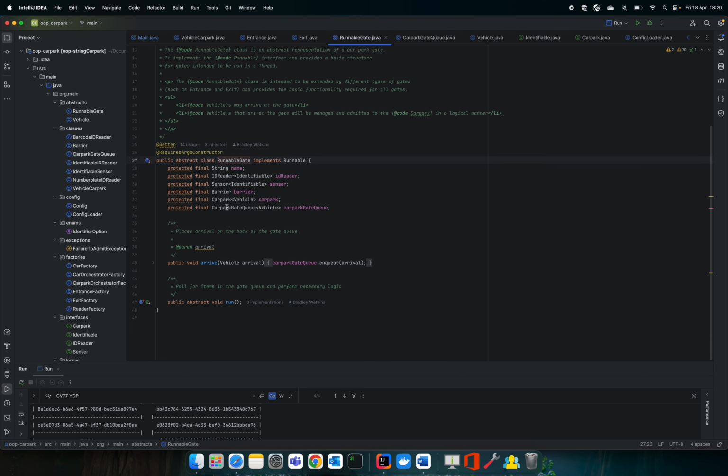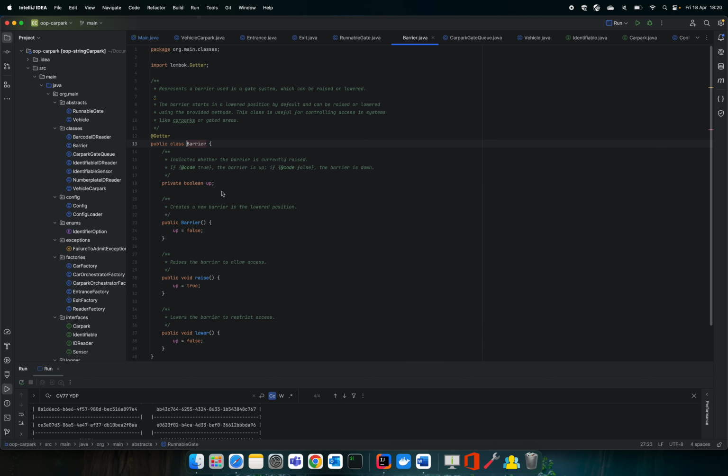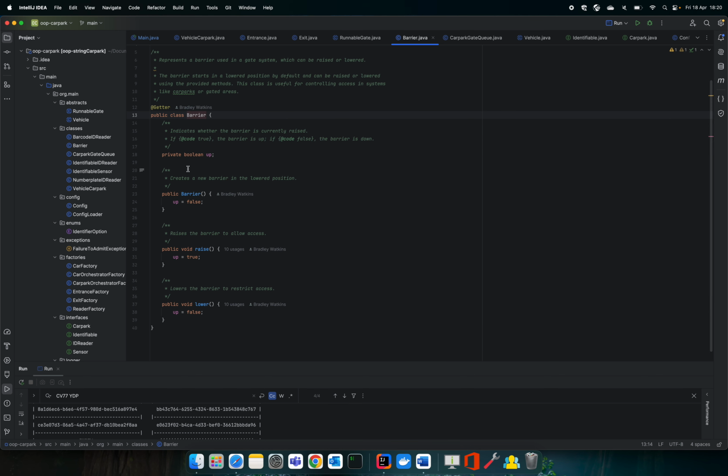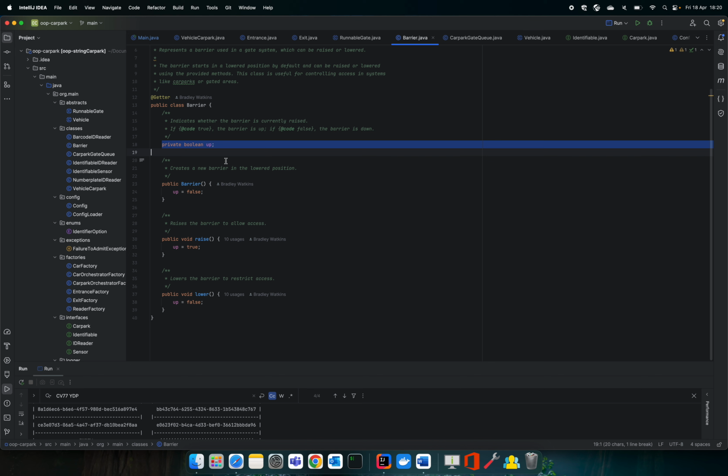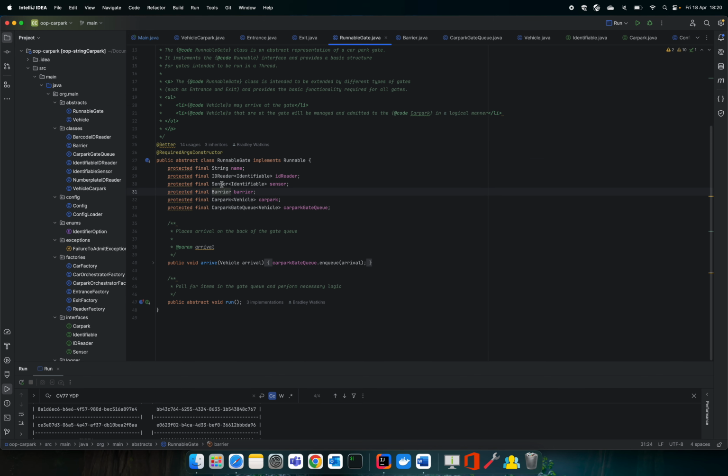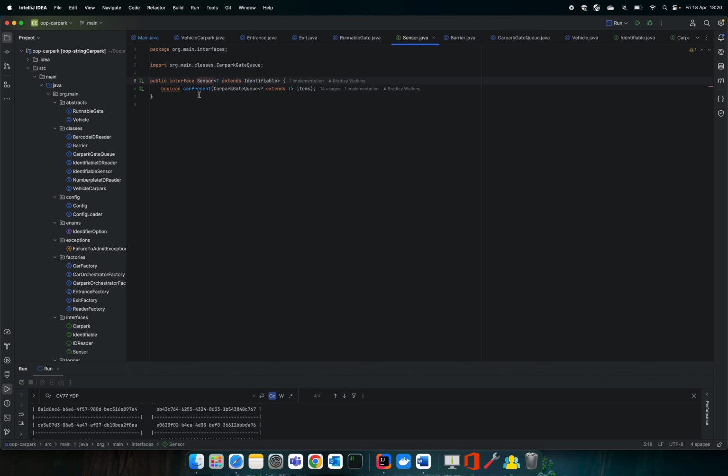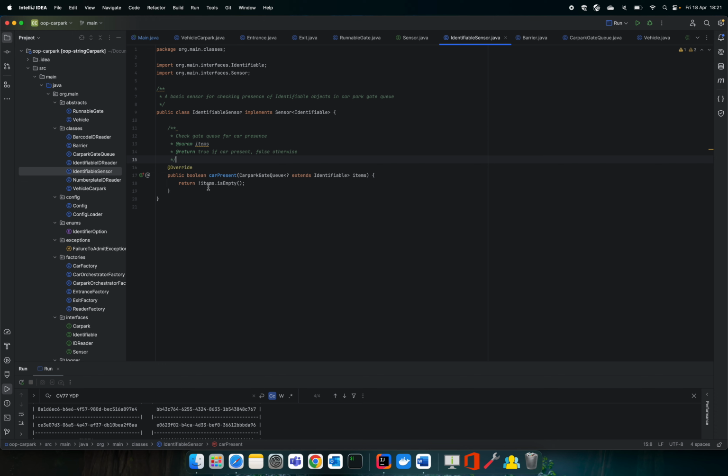So we've got a car park, which we've seen, the car park gate queue. Our barrier literally just is the barrier up or down, raise and lower. Doesn't actually have any real functionality. Here we go. Sensor takes a gate queue and tells you, is there anything there?